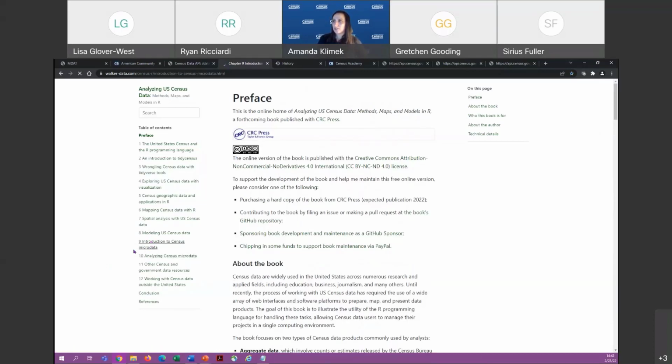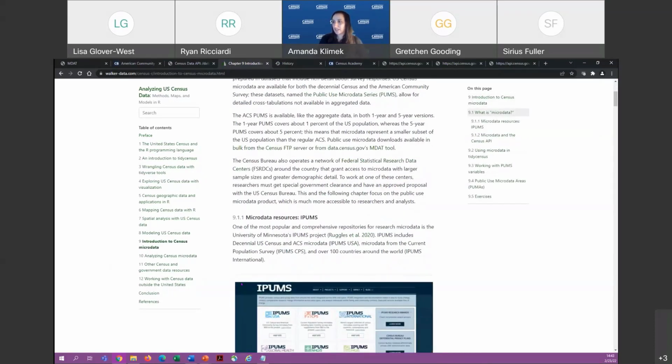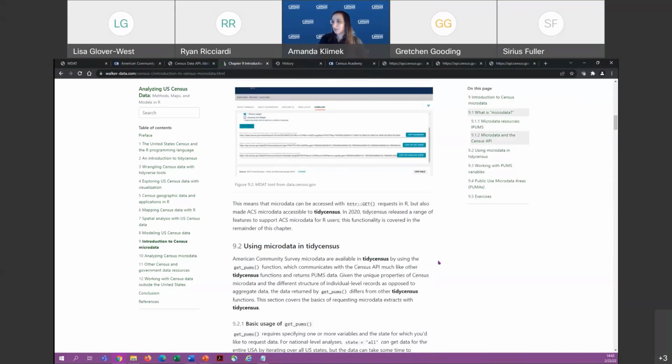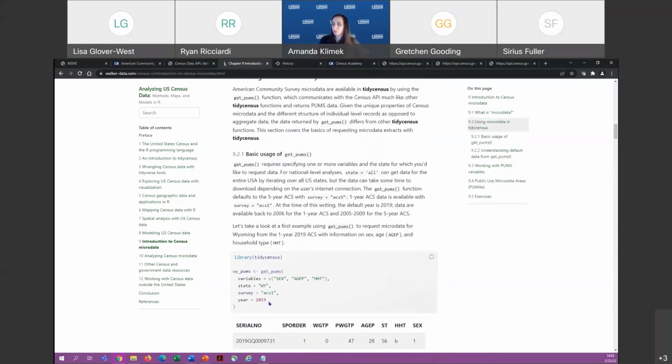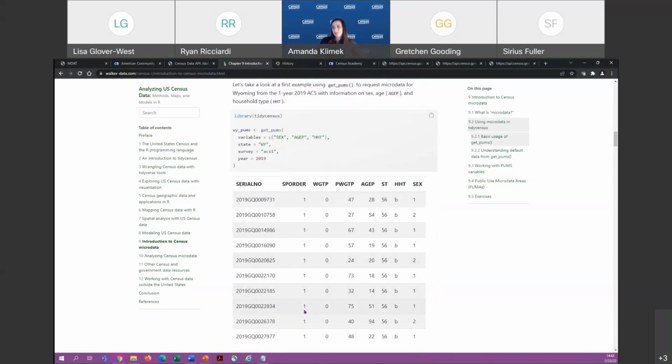If you go to it, we have an Introduction to Census Microdata. It gives you an intro, and then it also gives you some instructions for using this. If you go down here, you can see this is pretty much what we've been doing the entire time, just in R format. We have this get_pums function. We put in our variables, our state, our data set, and our year, and it spits out the data. This is similar to what we've been doing the rest of this afternoon.